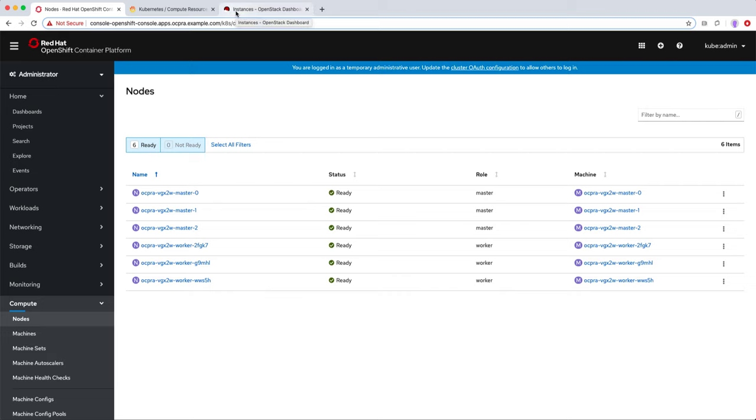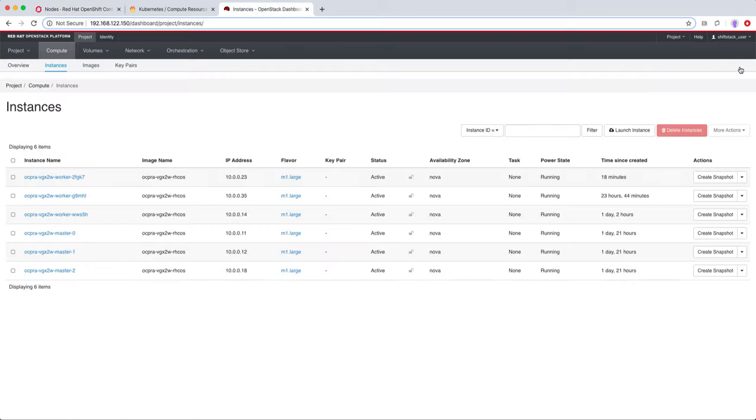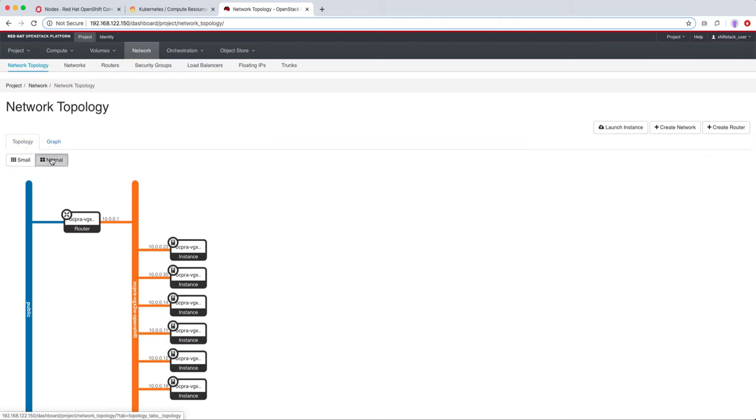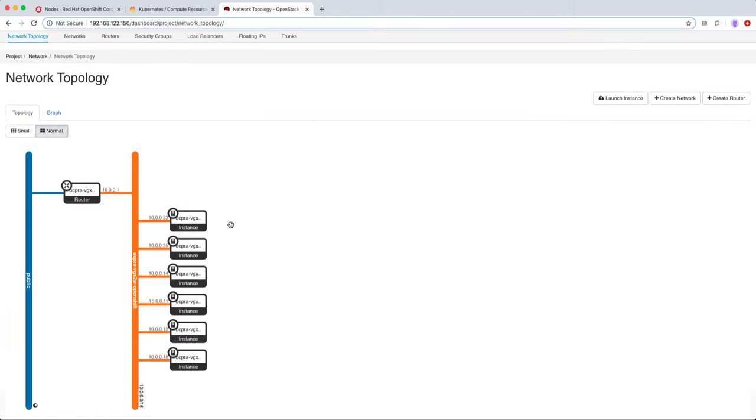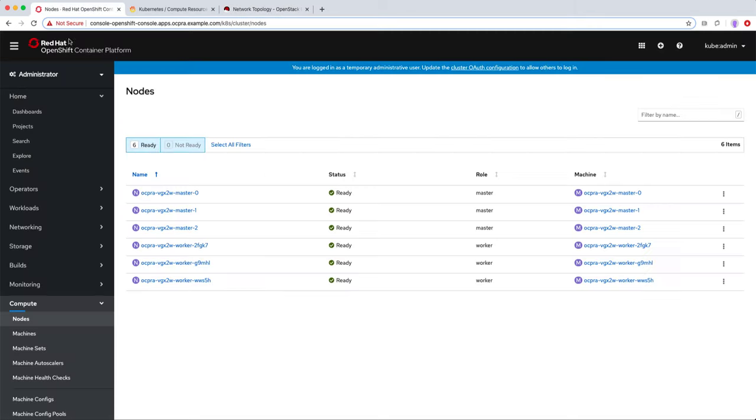These nodes are all actually deployed onto OpenStack using a dedicated tenant. This is really cool because the OpenShift installer creates the OpenStack instances directly for us. We can see them here in Horizon, but it does more. It also builds the networking and everything else you need to get a working OpenShift install.